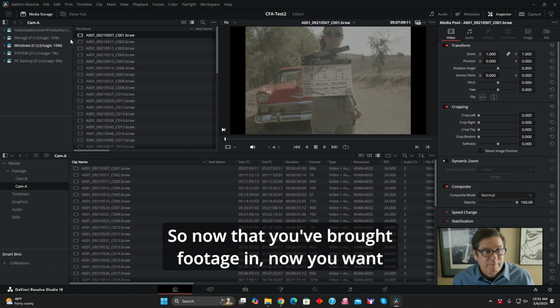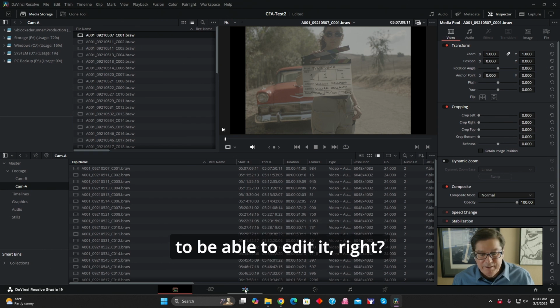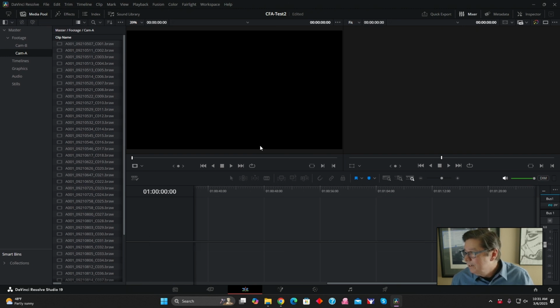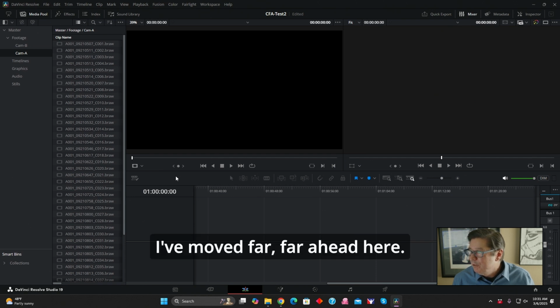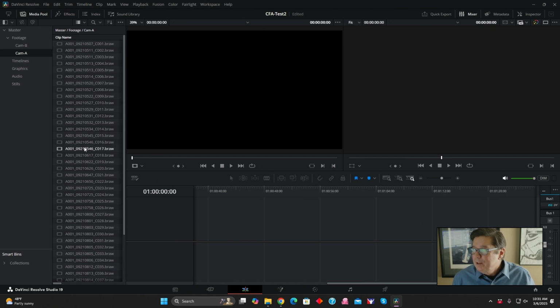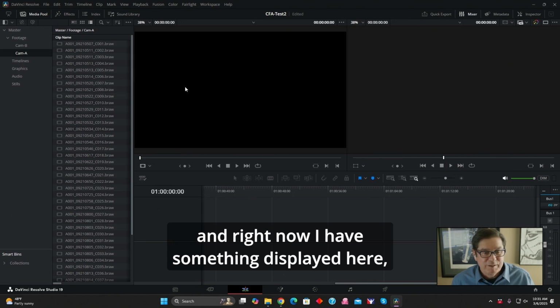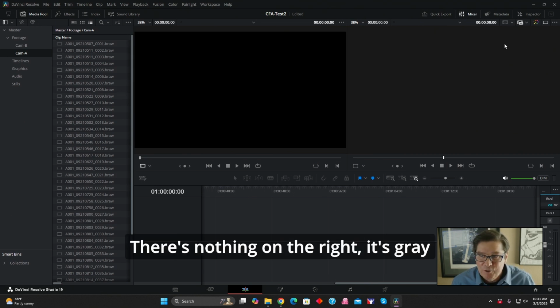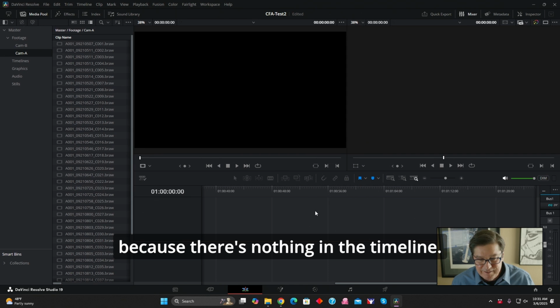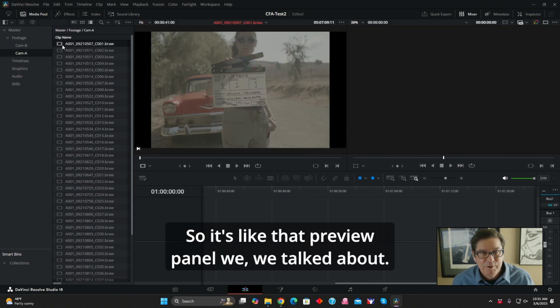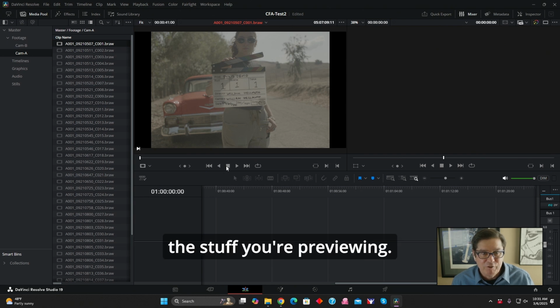Now that you've brought footage in, you want to be able to edit it, right? So we're going to jump over to the edit page first. I've moved far ahead here. So this is your editing panel. Right now I have the left and right picture displayed. There's nothing on the right, it's gray because there's nothing in the timeline. There's actually no timeline at the bottom. And the left side is the preview, like that preview panel we talked about. You can actually see the stuff you're previewing.